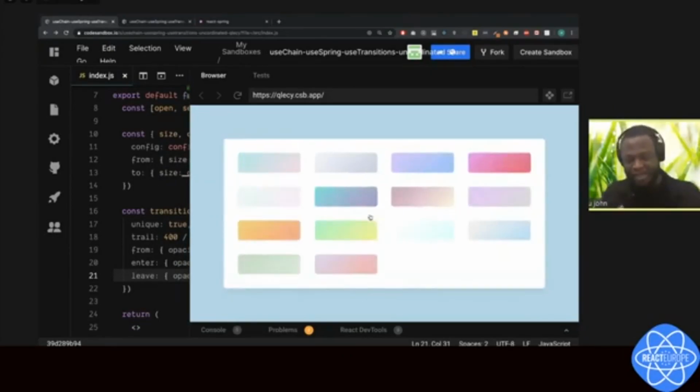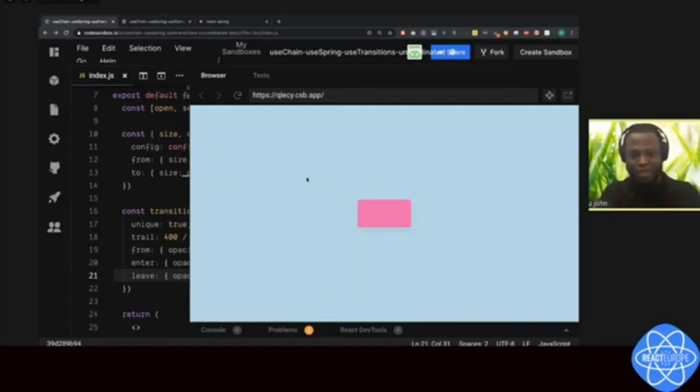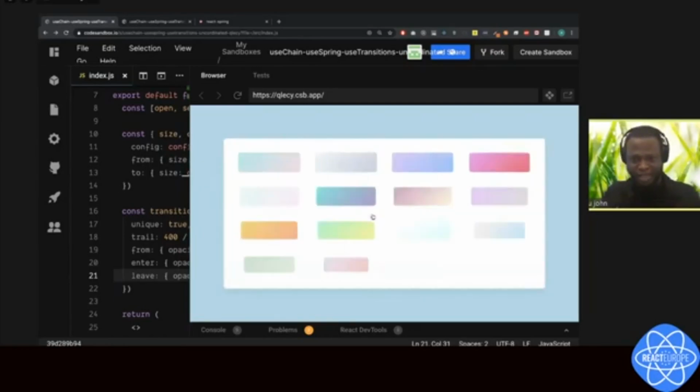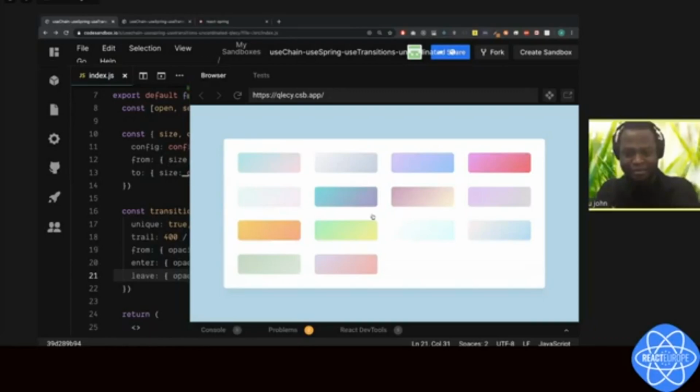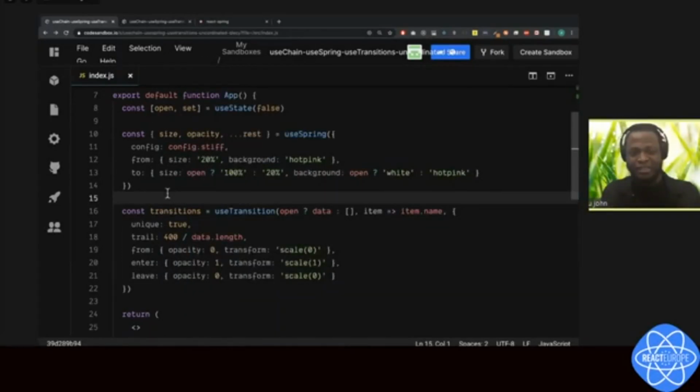We have a box, and inside our box, we have items within it. Now, our box can be in an open or closed state. And when our box is transitioning from a closed state to open state, we want the box to open completely first. And then we want our items to transition in. Now, something like this is not easily intuitive to implement when we're using regular props.